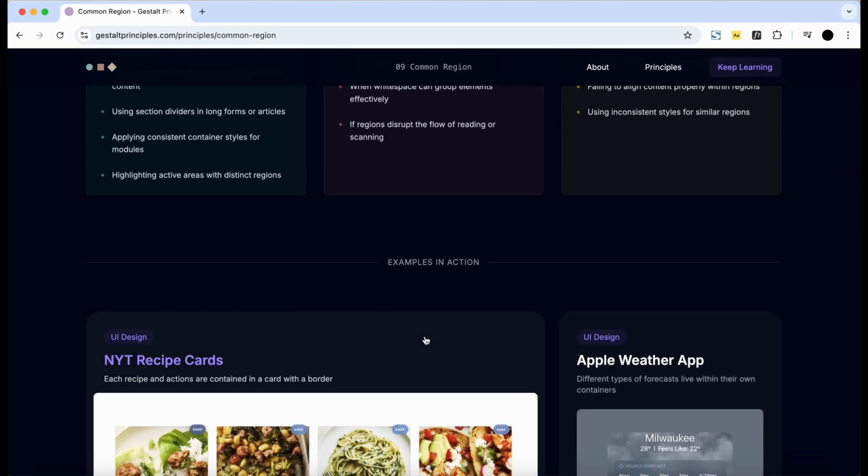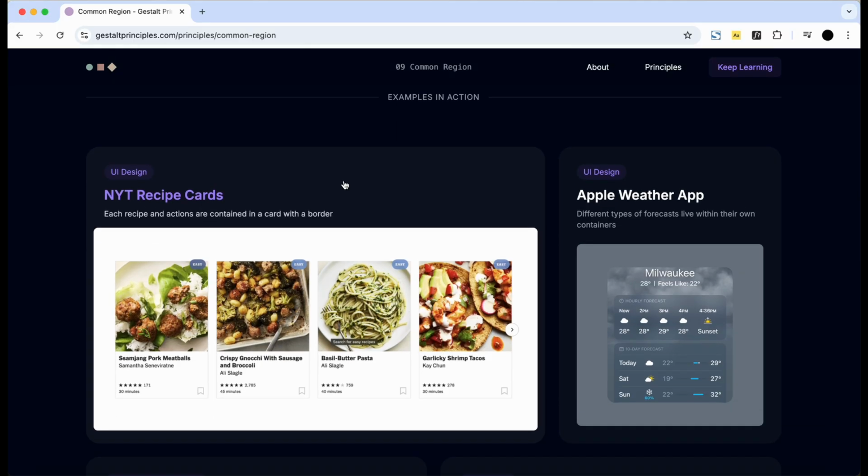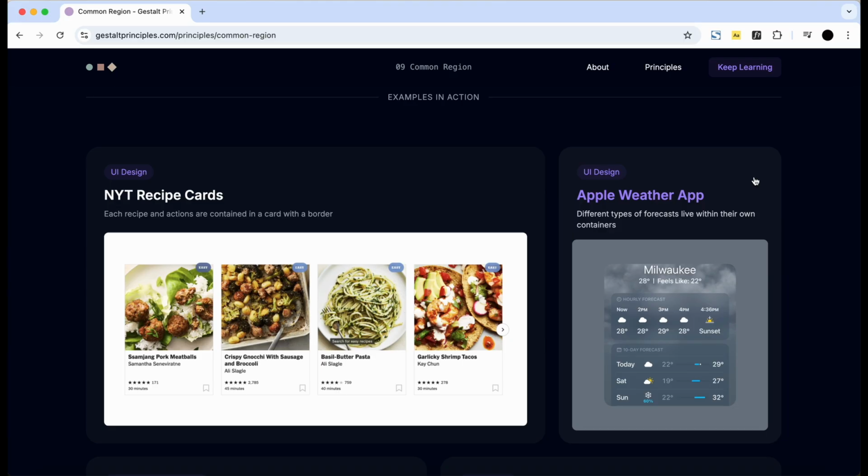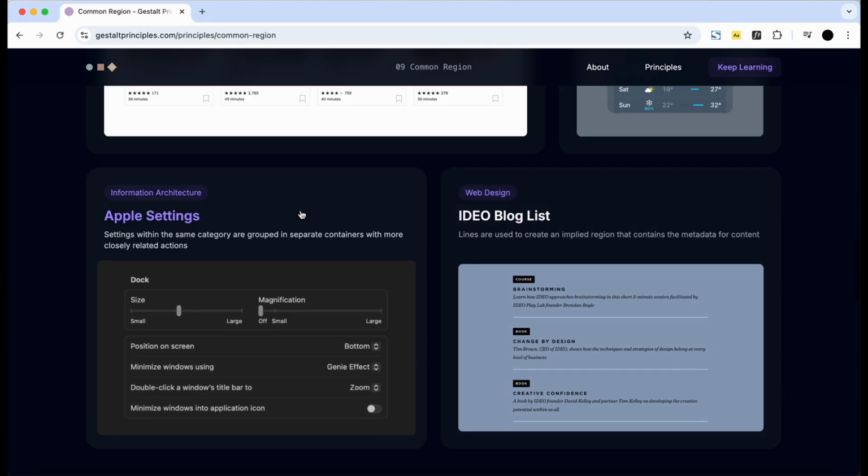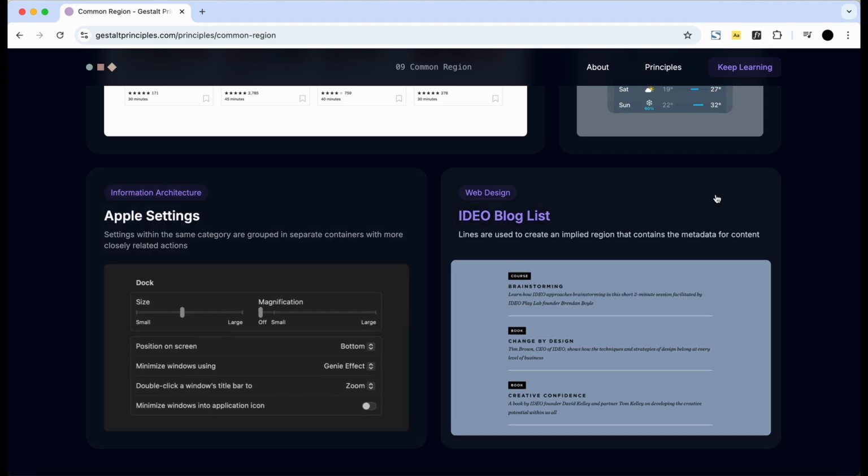And let's just go straight into the examples. So the MYT recipe cards, each recipe and actions are contained in a card with a border. Okay, the Apple Weather app, different types of forecasts live within their own containers. Okay, Apple settings. Settings within the same category are grouped into separate containers with more closely related actions. And IDEO's blog list. Lines are used to create an implied region that contains the metadata for content.